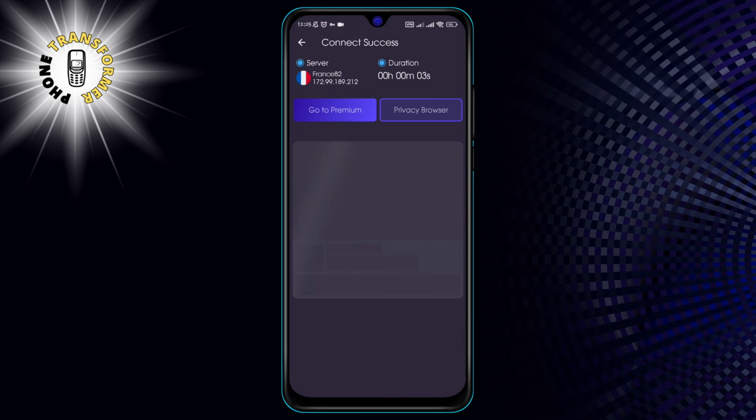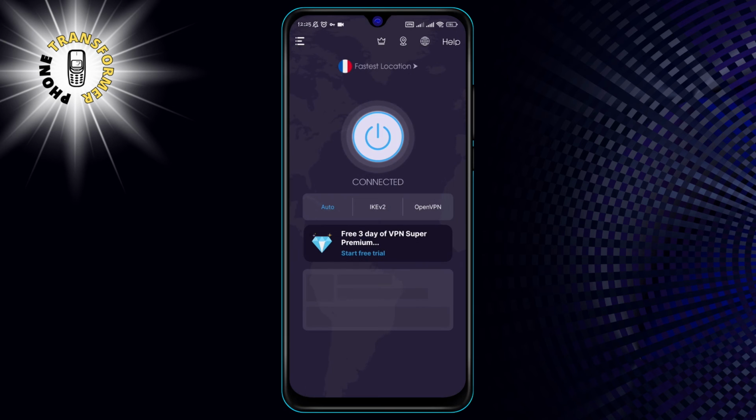Step 3. Toggle the switch to on. This is the final and easiest step. All you have to do is tap on the power button and wait for a few seconds until the app connects to the VPN server. You will see a notification on your screen that says VPN is on.